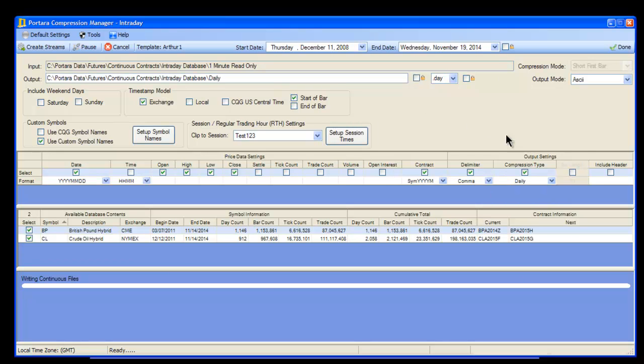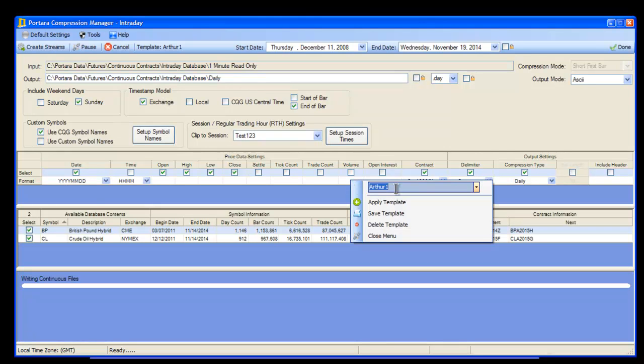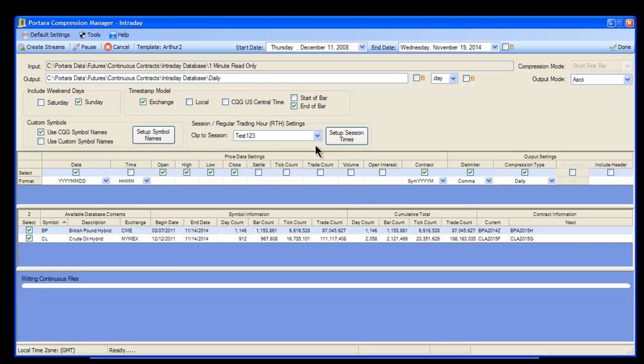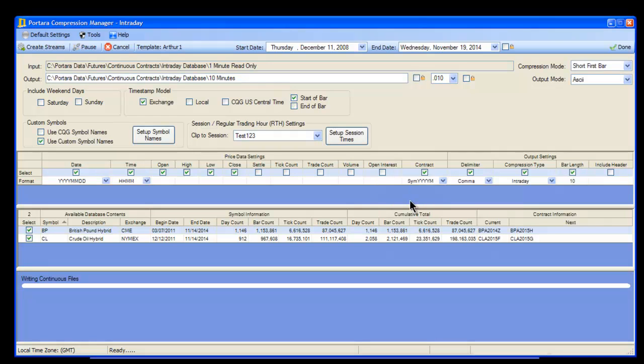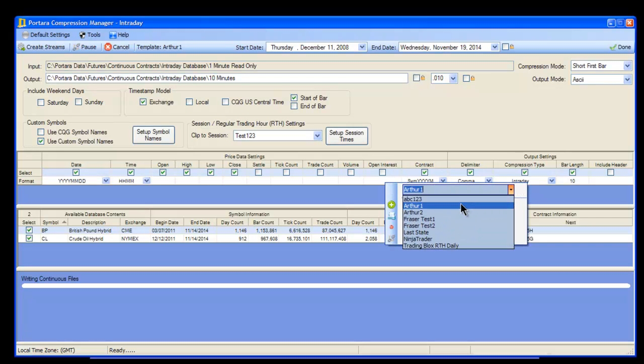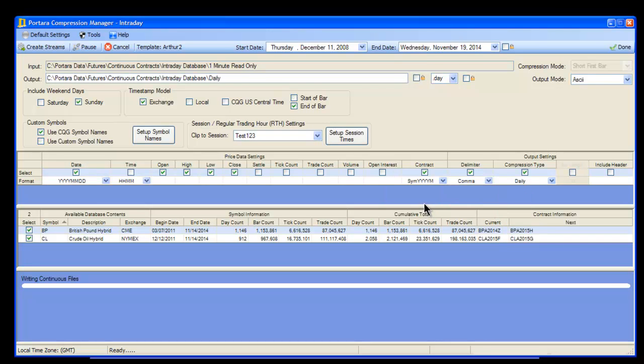You might put this on daily, and you could, I don't know, put this on end bar paradigm, use CQG symbol names and Sunday, and then if you're happy with that one, you go in here and you could call this Arthur 2 and save that template. And then when you go to change those, you can go in here again and select Arthur 2, or you go back to Arthur 1 and just apply that template, and you'll see the settings change back to what they were. We'll go back to Arthur 2 again and apply that template. So in that way you've got full control over the templates and what settings you need in here.